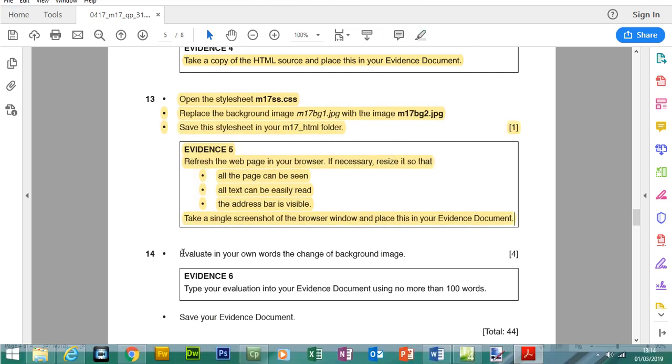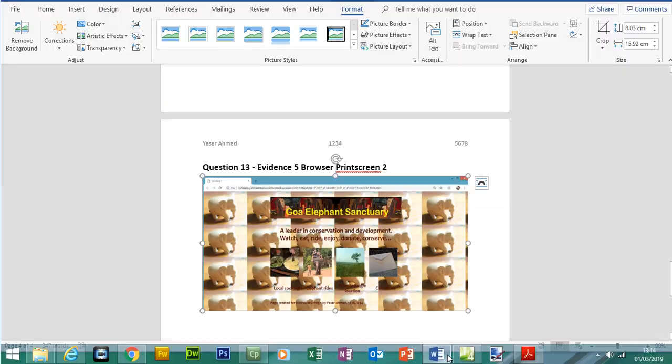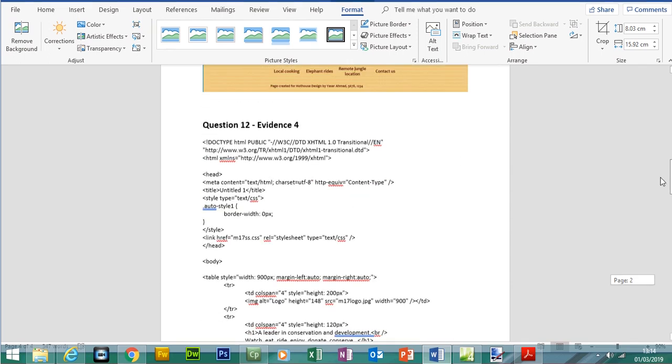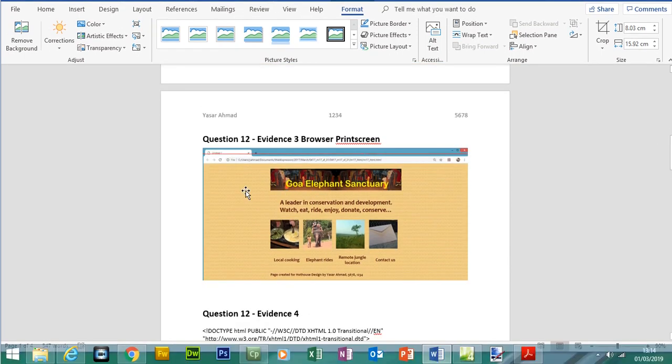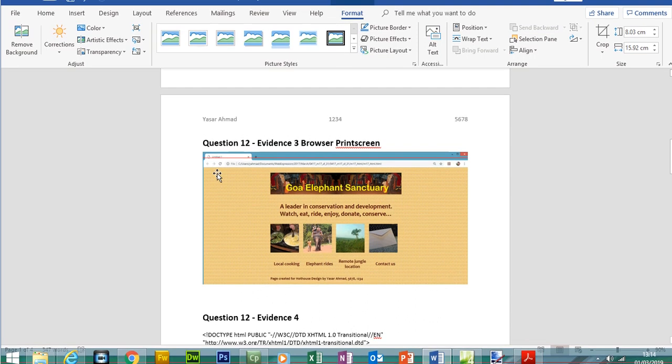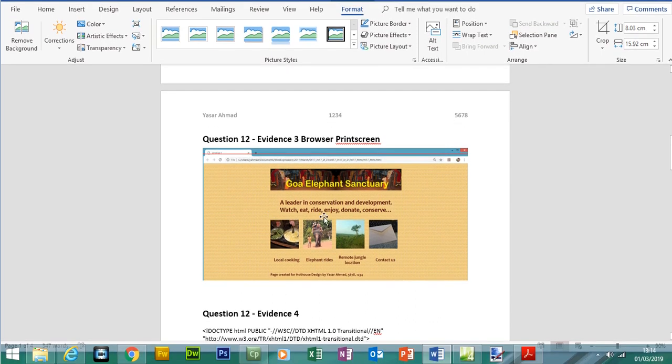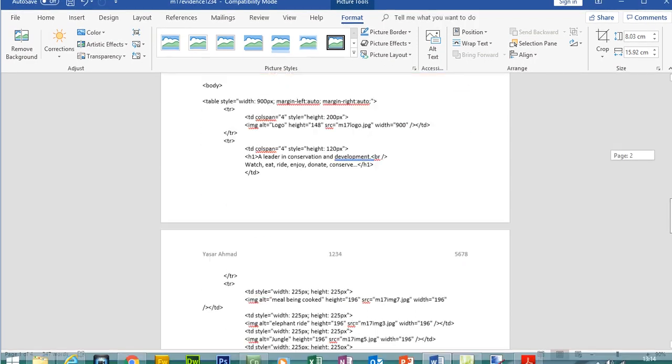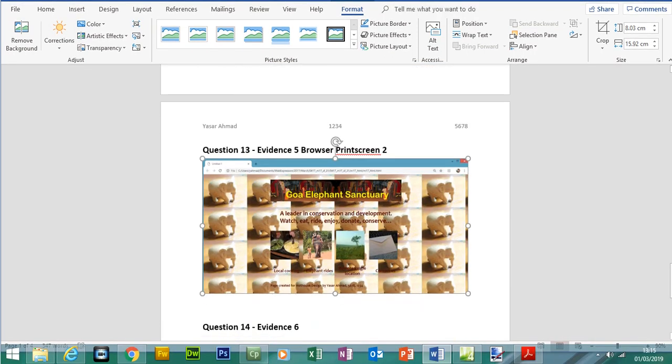Evaluate in your own words the change of the background image. Type your evaluation into your evidence document using no more than 100 words. So what we need to do here is basically compare the two different web pages. If we go to my evidence document, that's what it looked like previously. Can you see it was quite easy to read the text, and the background picture didn't really take much of the focus away from the web page. Whereas now, if you go down and look at the new example, the picture of the elephant is quite distracting and it is more difficult to read the information.